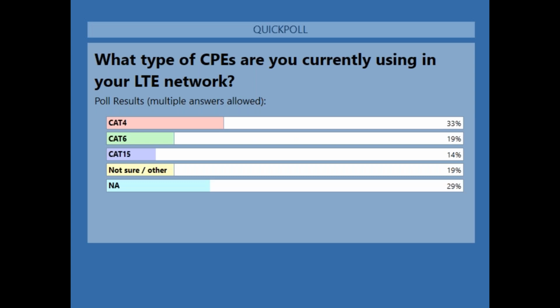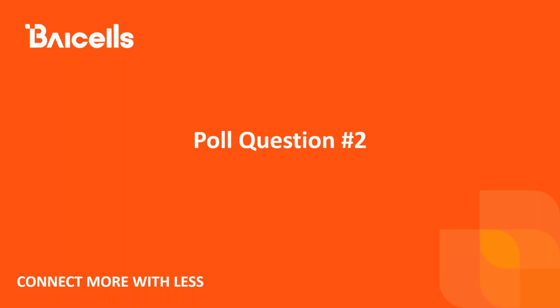Looks like 33% said Cat 4, 19% Cat 6, 14% said Cat 15, and 19% not sure or other, and 29% not applicable. Very good. And I think we're seeing, again, a mixed use of Category 4, Category 6, and Category 15 devices.